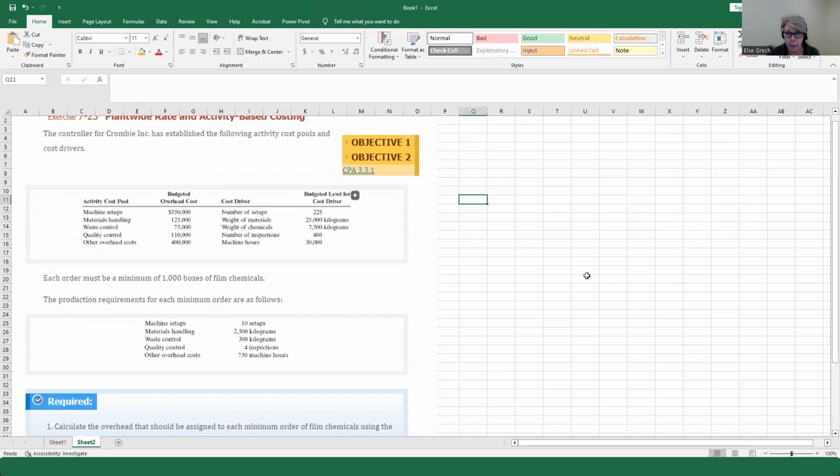So when we look at this, we can already, it says calculate the overhead that should be assigned to each minimum order of film chemical. Okay, wait, pause. I'm getting ahead of myself. So here's all the activities, right? Here's all the estimated overhead costs. Here's all the cost drivers, the names of the cost drivers, and then here's the estimated total cost driver.